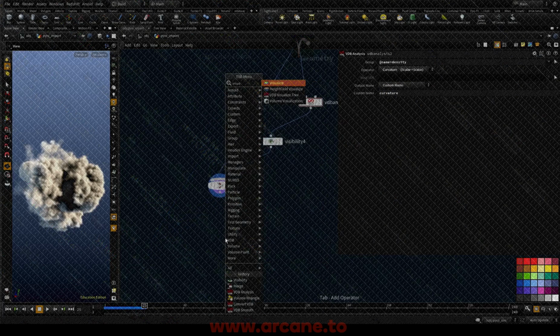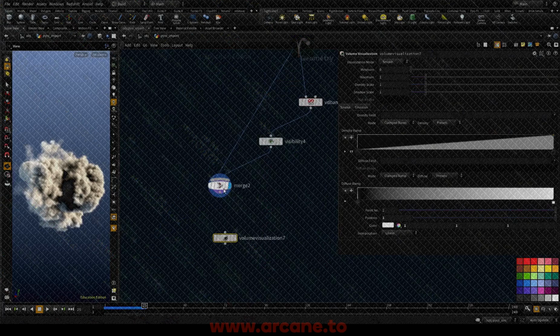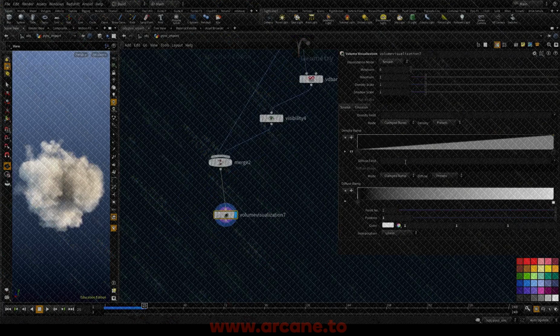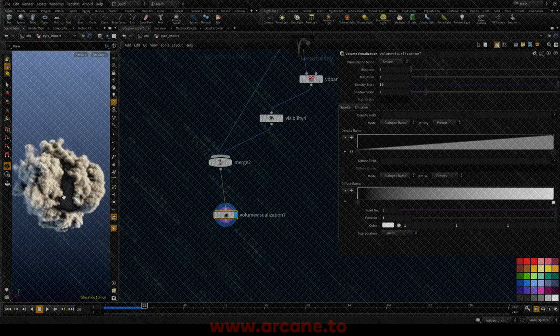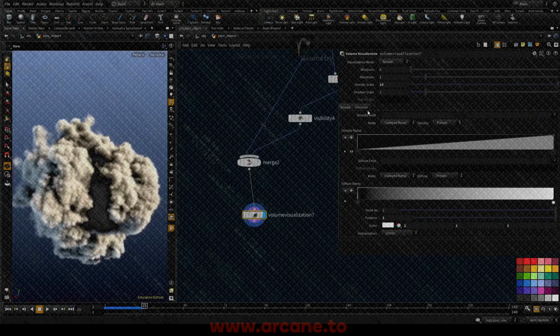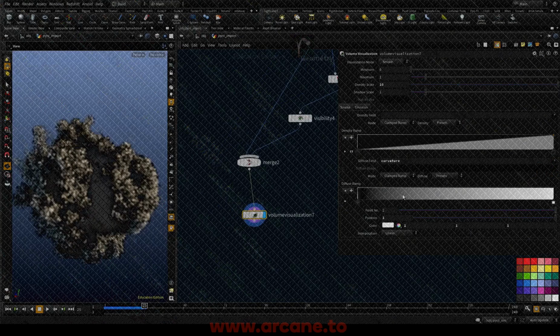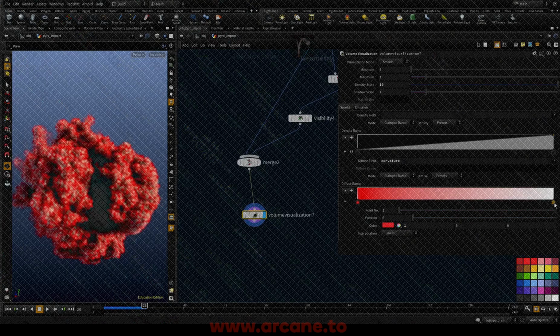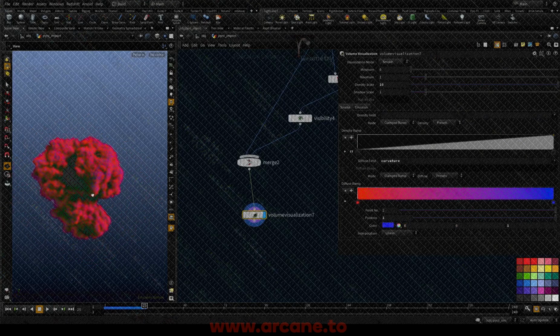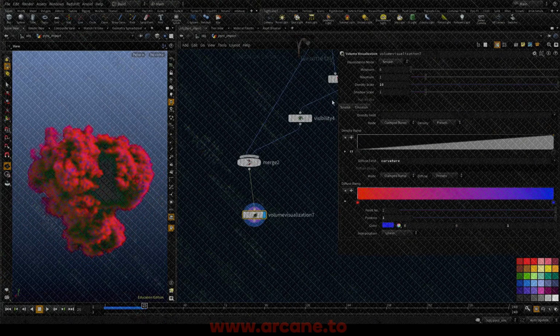I'm going to use a visualization node, and I want to display that curvature. So here, I still have to multiply. I'm going to use the diffuse field. I'm going to set it to density, to curvature, and I'm going to set this to red and blue. Okay, so now we start to see that information. Let me increase the sampling so we can display it better.